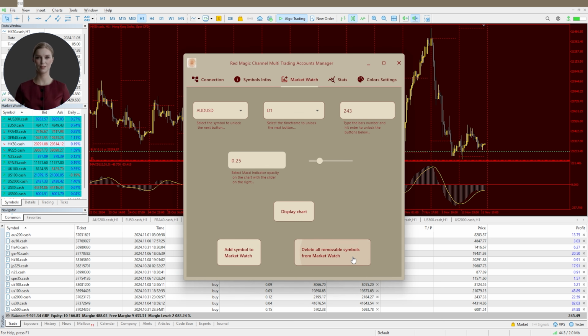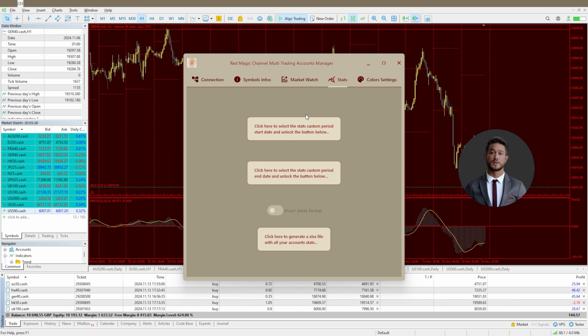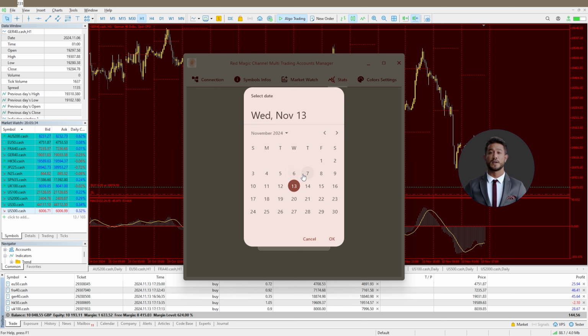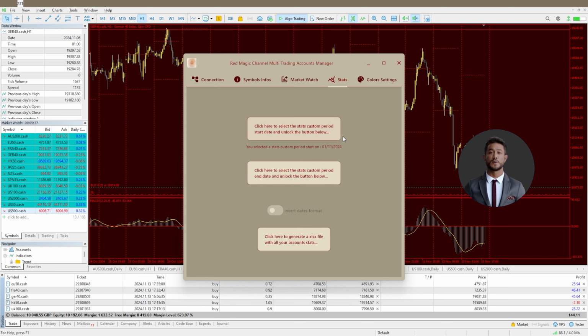The stats file automatically shows daily, weekly, monthly, and yearly results, but you can set the start date of your custom period here and unlock the button below. By default, the calendar shows the current date, but as it's a custom period start date, you may want to change it. In this example, I chose November 1st. As you can see, your custom period start date is now written here.